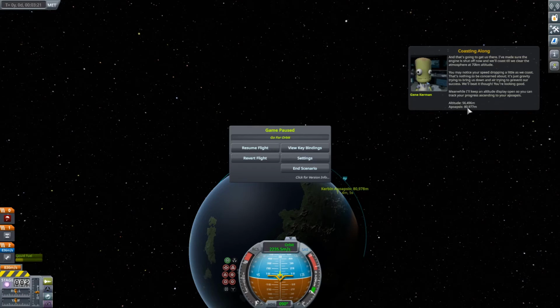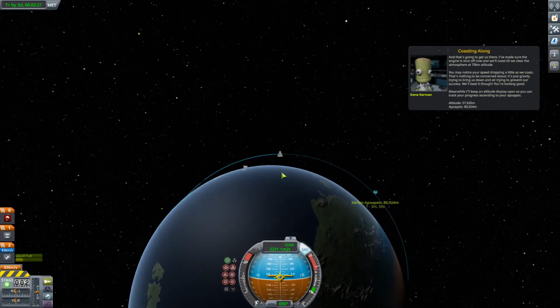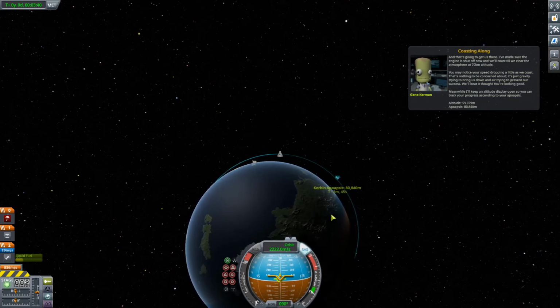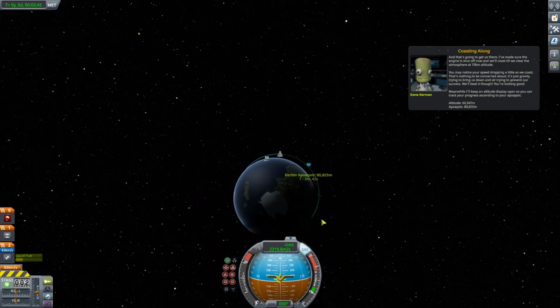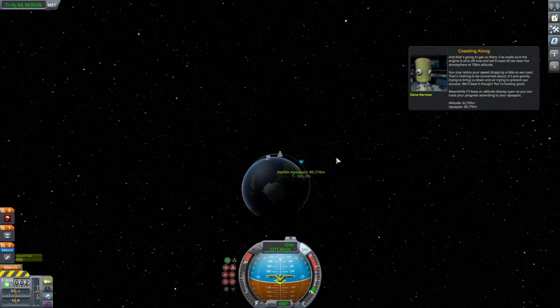81 kilometers. An altitude of 56,000. Okay. Yeah, resume. We'll keep this one going. Speed is slowly going down. Still got a lot of fuel. How do you do this? And now we wait, I guess.